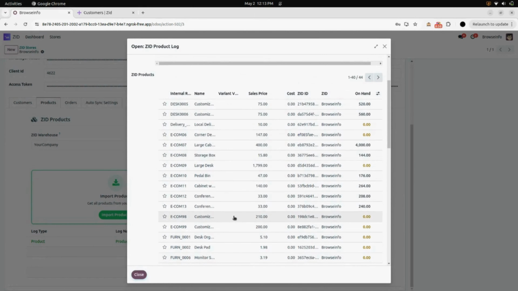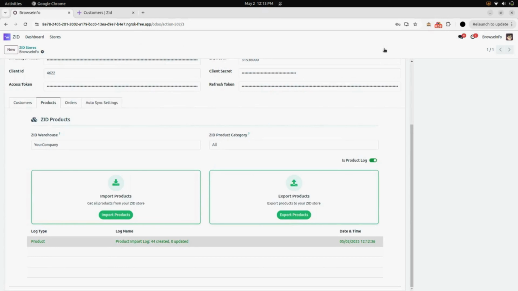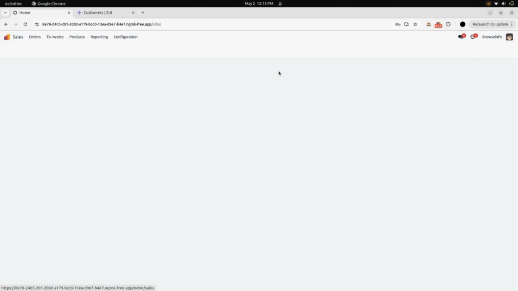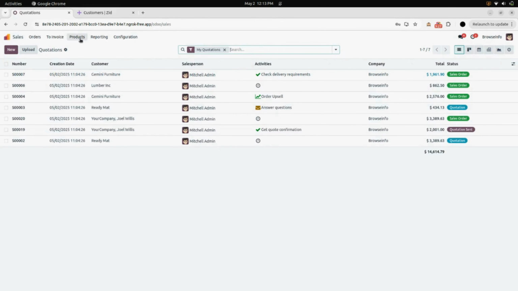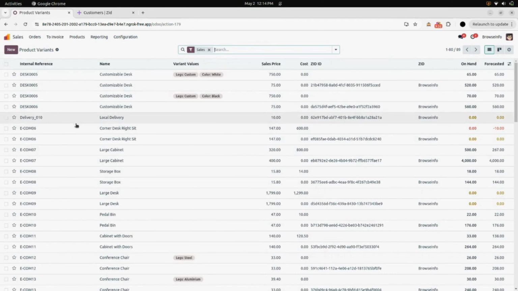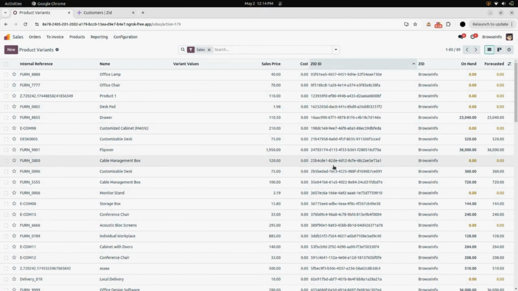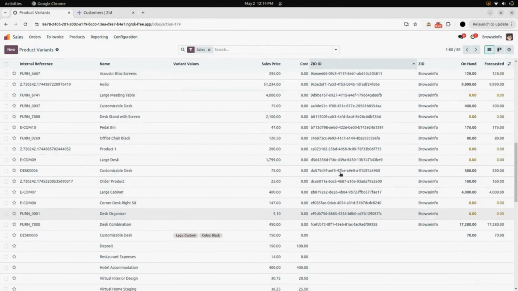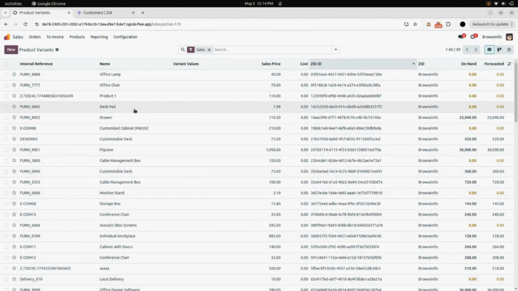Here you can see the ZID ID for all the products. Here you can find the IDs of all the products, and to check this we are going to go into the sales module. Open that. Under product we are going into the product variants. Open the product variants, and here you can see the products which have been imported. Here you can see them with their ZID IDs. So you can see these many products have been imported into your Odoo.